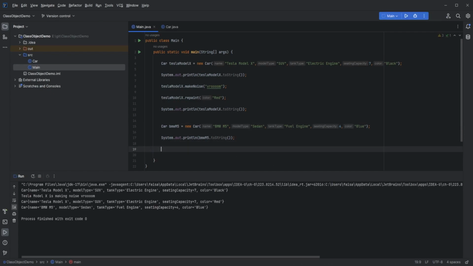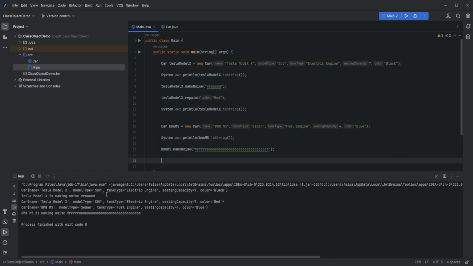And now let's call the make noise method, to see what kind of noise it will make. It will be like a big vroom, actually. Now let's run our program again. So as you can see, the Tesla Model X is making the noise vroom because it is an electric engine, so they don't make that much noise. But as a fuel engine, BMW M5 is making a big vroom, so a big noise actually.